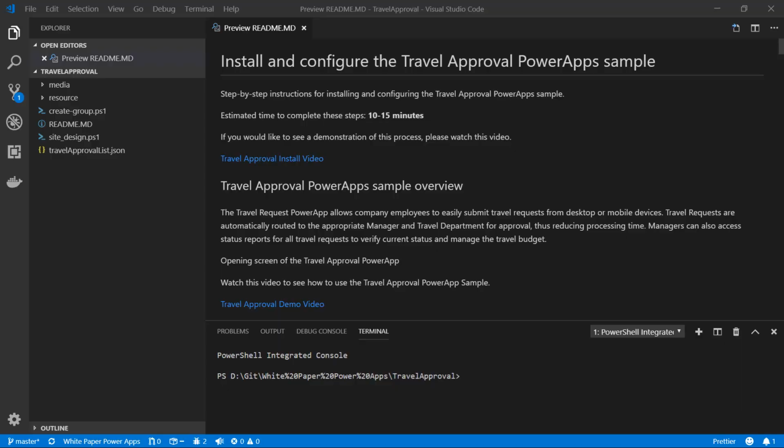Let's get started. The Travel Approval PowerApps sample template allows company employees to easily submit travel requests from desktop or mobile devices. Travel requests are automatically routed to the appropriate manager and travel department for approval. This reduces processing time. Managers can also access status reports for all travel requests to verify their current status and manage the travel budget.